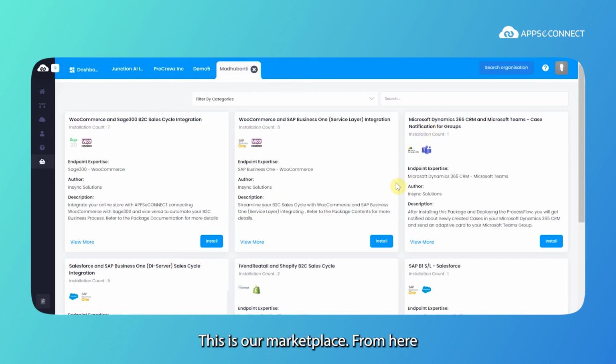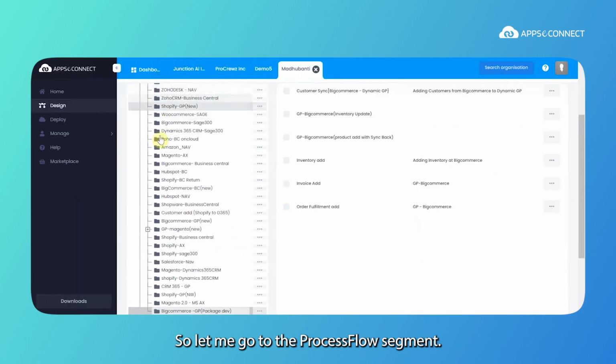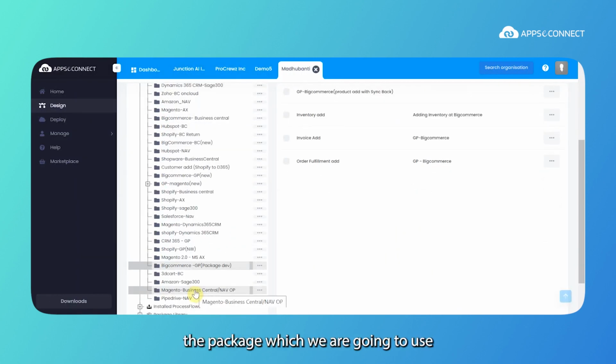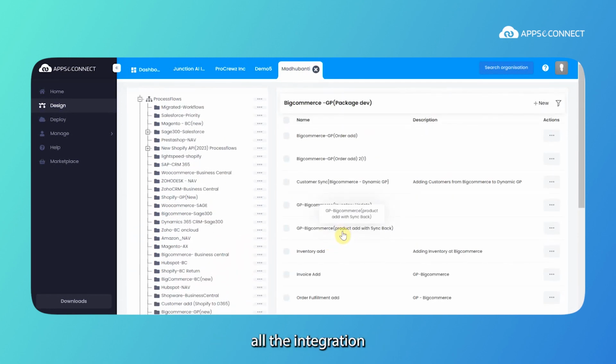This is our marketplace. From here, I already have installed the process flow, so let me go to the process flow segment. Here you can see the package which we are going to use for this demo purpose. It's already shared and installed. Once we click on the right side, all the integration points contained by this package are shown here. And these are the integration points which we have configured. Let me open any one of them.